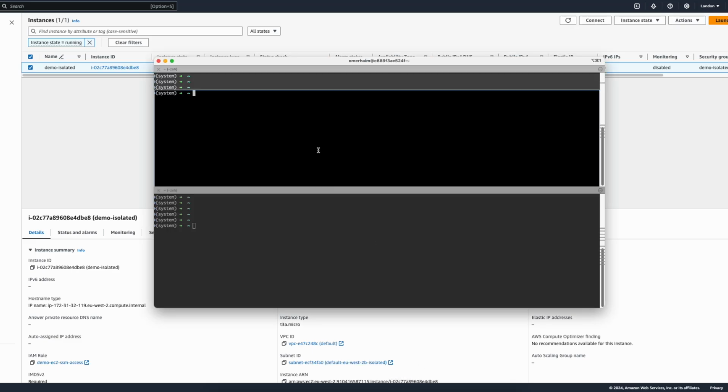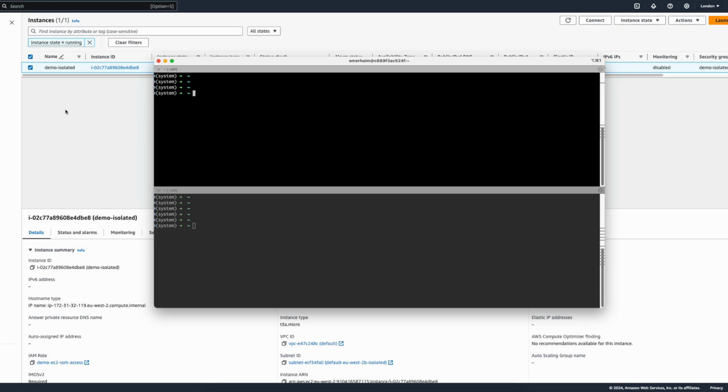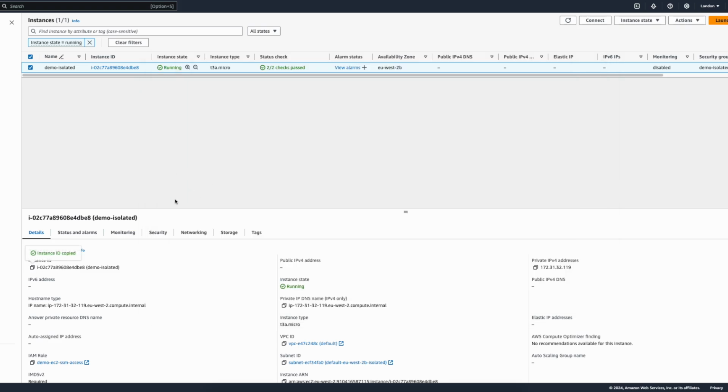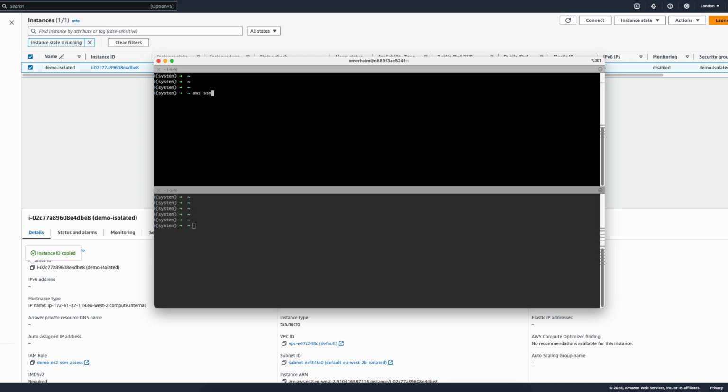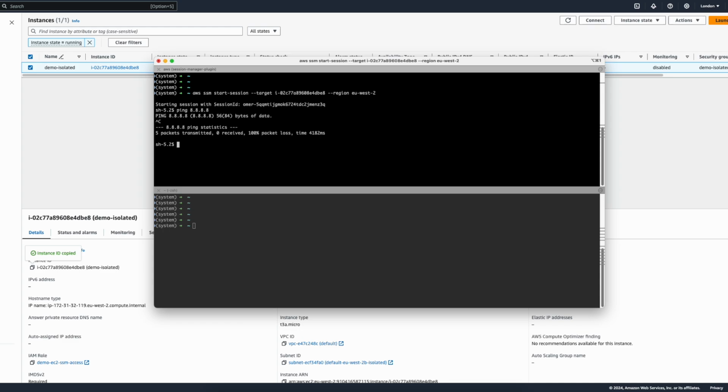So at first, let's verify that the instance has no internet connectivity. Let's connect to the instance itself. And here you can see I don't have any internet connectivity, and that's covered. As you recall, and you can see in the previous video, the instance also had an IAM role that allows SSM to use it in order to connect to the instance.